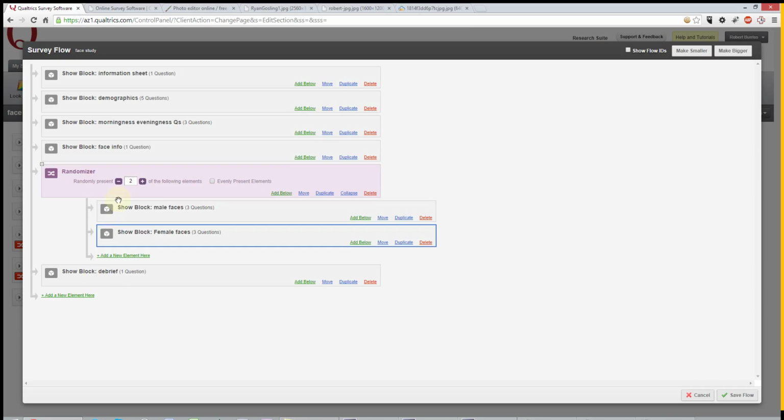What you can also do is change the number of these blocks that you want to present to people. So say, for example, you've got a control condition and you've got an experimental condition, and you want to randomly allocate your participants to one condition or the other. So this is how you can do it. You would just change this number to 1. So now every participant does the first 4 blocks, and then they hit the randomizer, and then they're either allocated to the male block or the female block, and then when they've done that, through to the debrief block.